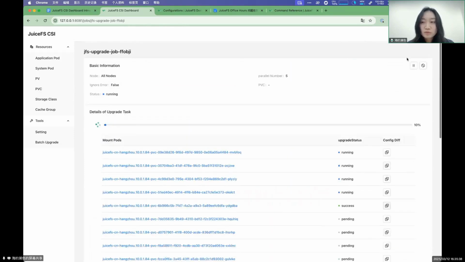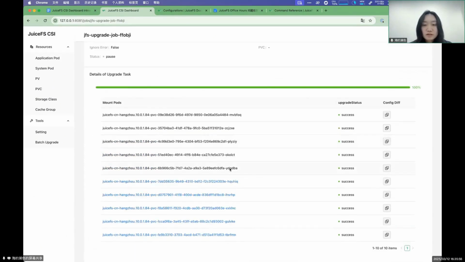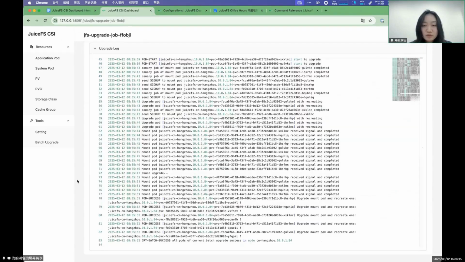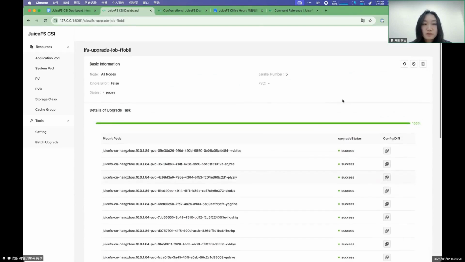You can also click to pause this upgrade task. Clicking pause will only pause the next batch of upgrades. But the current batch is already in progress, so it can't be paused. It's a bit slow, but now everything has been upgraded successfully. Of course, these upgrades are smooth upgrades. You can click on pause or continue or stop.